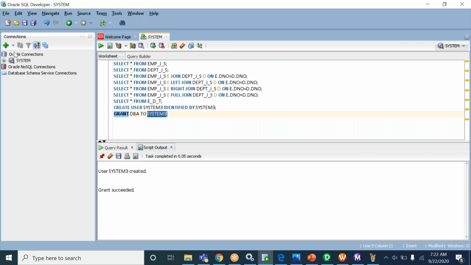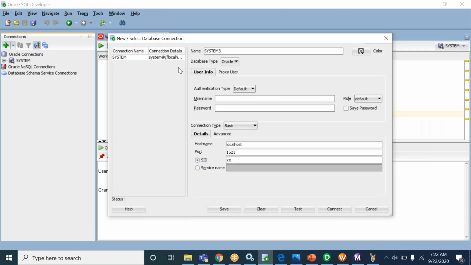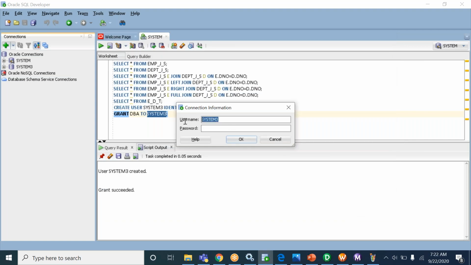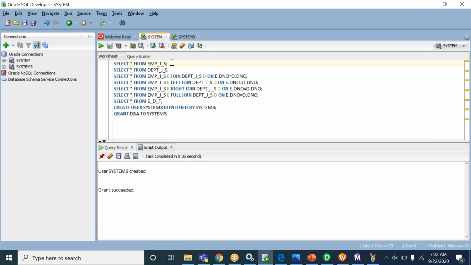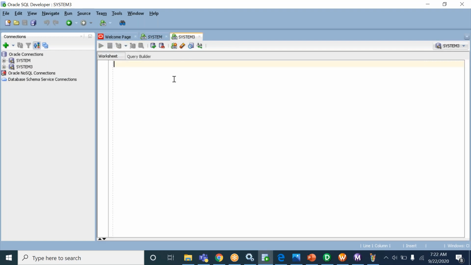Okay, so now we'll add that user and we'll create the department table there. Test is success. Now save that one and connect. The password is the same, system3. So, connected. Now the employee table, whatever we have here, we'll consider from this, and the department table we will create here.